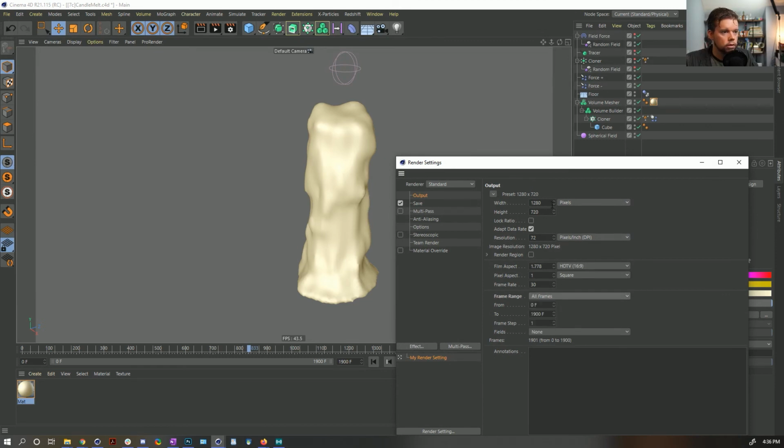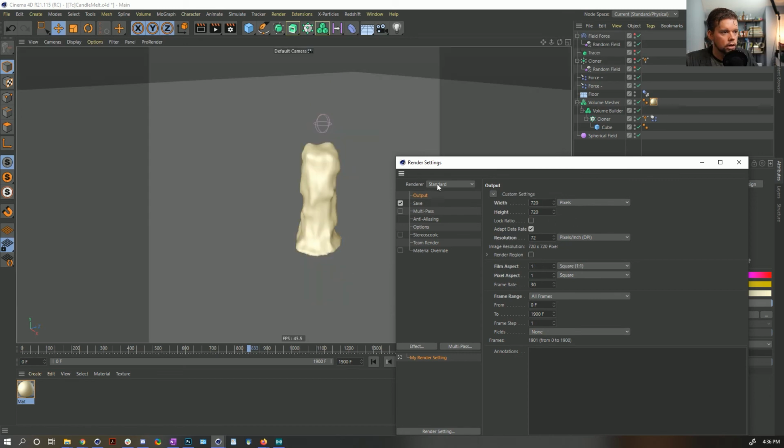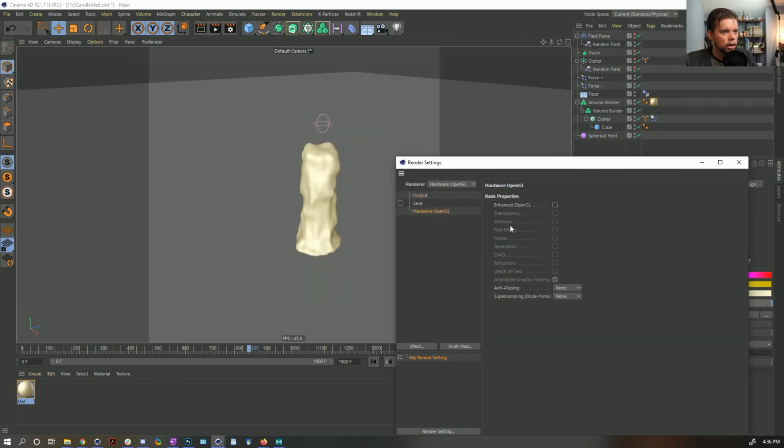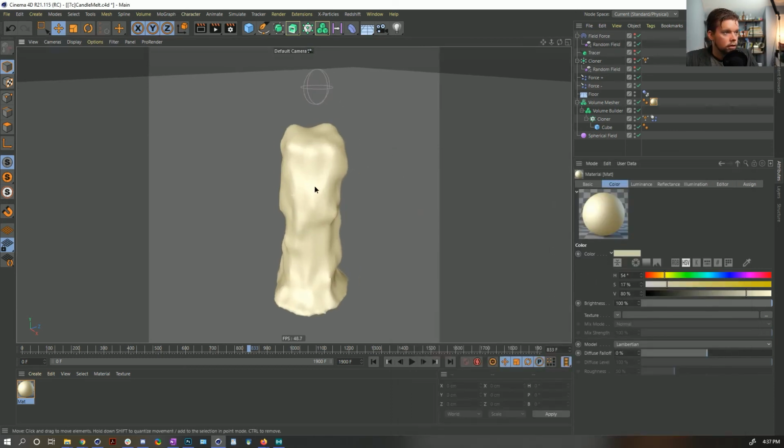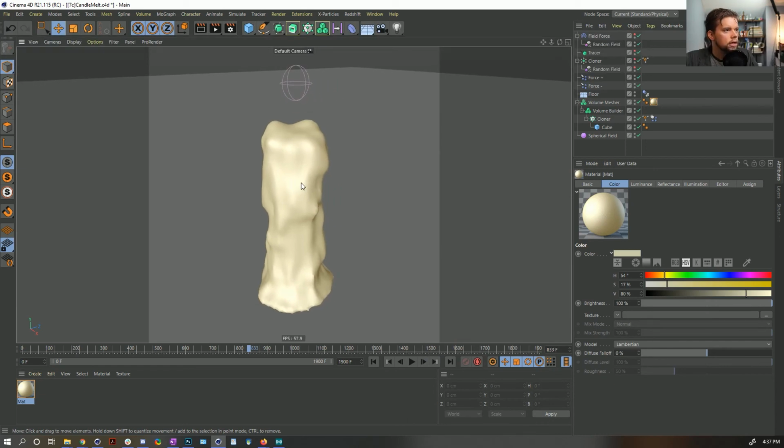All frames, output, hardware OpenGL, or turn on enhanced. I guess SAO, why not? That's fine. We don't need any of this other fancy stuff. It doesn't get too big, so we'll just do that. And I think we can just send it.